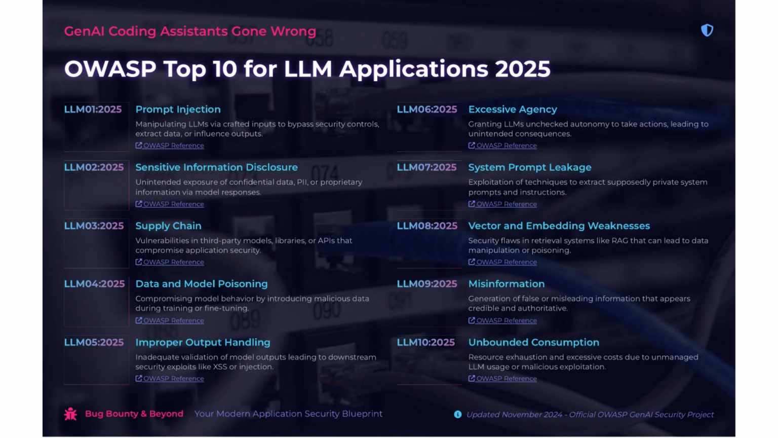LLM07 system prompt leakage is new in 2025, addressing the exposure of hidden AI instructions. LLM08 vector and embedding weaknesses is critical for RAG-based systems. LLM09 misinformation covers the generation of false but credible appearing information. LLM10 unbounded consumption addresses resource exhaustion attacks.